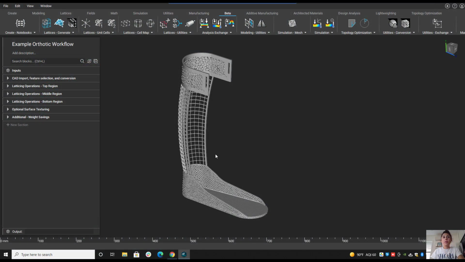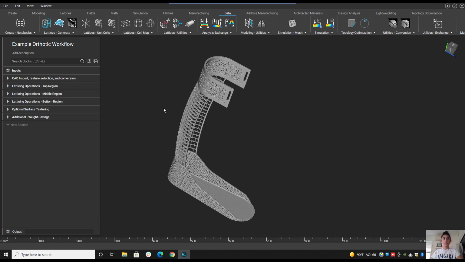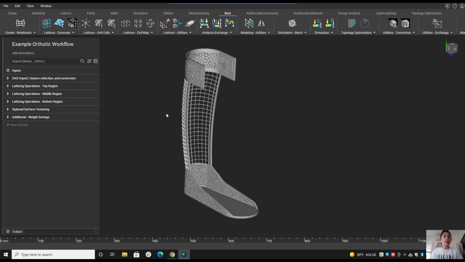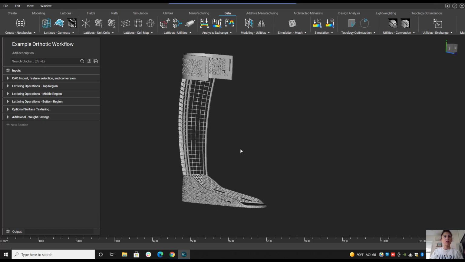All right, so we're in the software. We're looking at my orthotic brace here. Call this an AFO, or an ankle foot orthotic. And I have our notebook here broken down into different sections. As always, you'll be able to download this file after the session and take a look at it. I added some comments. Hopefully it's nice and step by step for you.